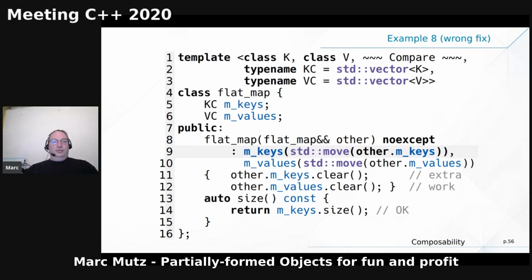In this case, you need to move the containers. This is what the default move constructor would also do. And then you need to do the extra work, which is clearing. And this is extra work and probably measurable. But now you can assume that the key size will actually be okay to return. So you need to do extra work here.